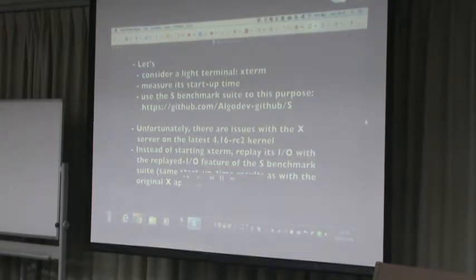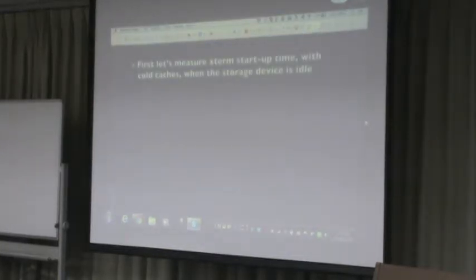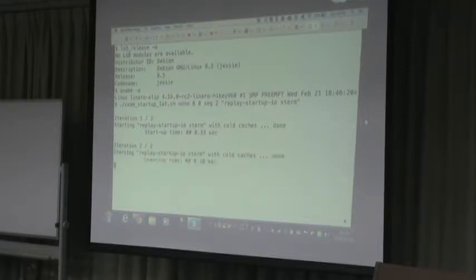So first, to have a reference, we measure the startup time of Xterm when there is nothing else in the background, so the device is idle. We do this with a script of the benchmark suite, and we set zero readers, zero writers, so nothing in the background, and the measured startup time is about 0.3 seconds. Okay, repeat it just to have an idea.